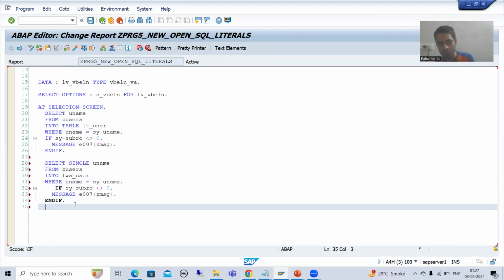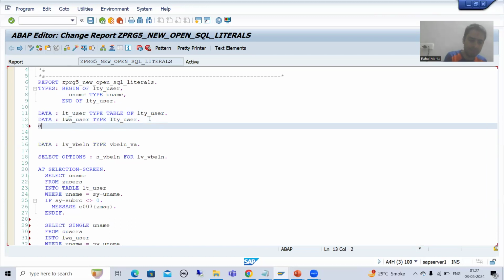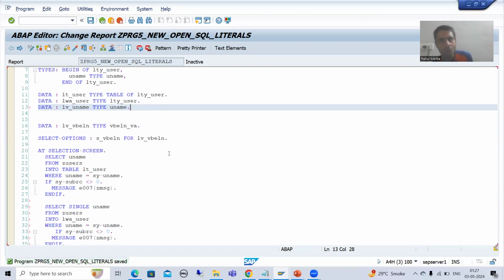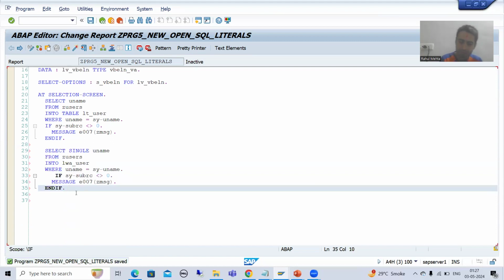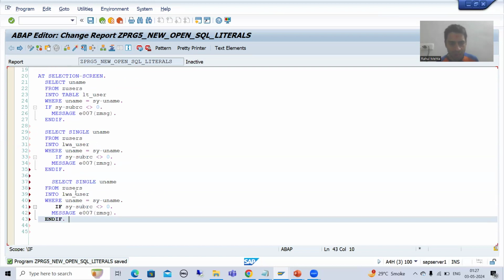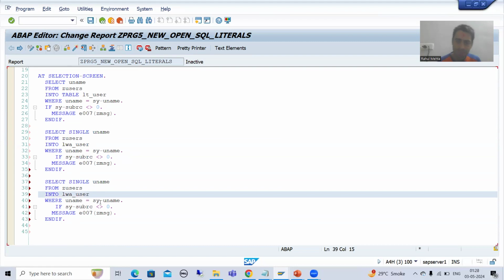We have another way also. Suppose you are not going for a work area, you are not going for an internal table, you are declaring a variable. Suppose I am writing LV_uname type uname. So rather than a work area, you can use a variable also. Select single uname into LV_user.